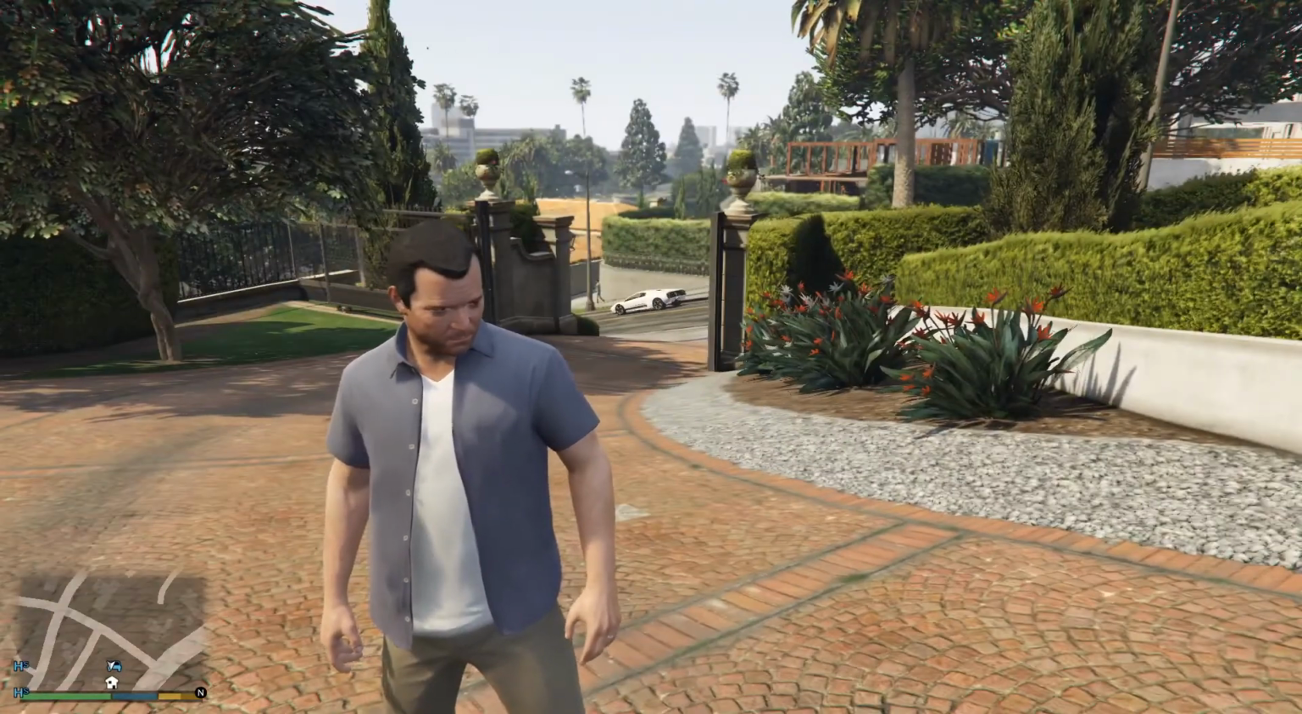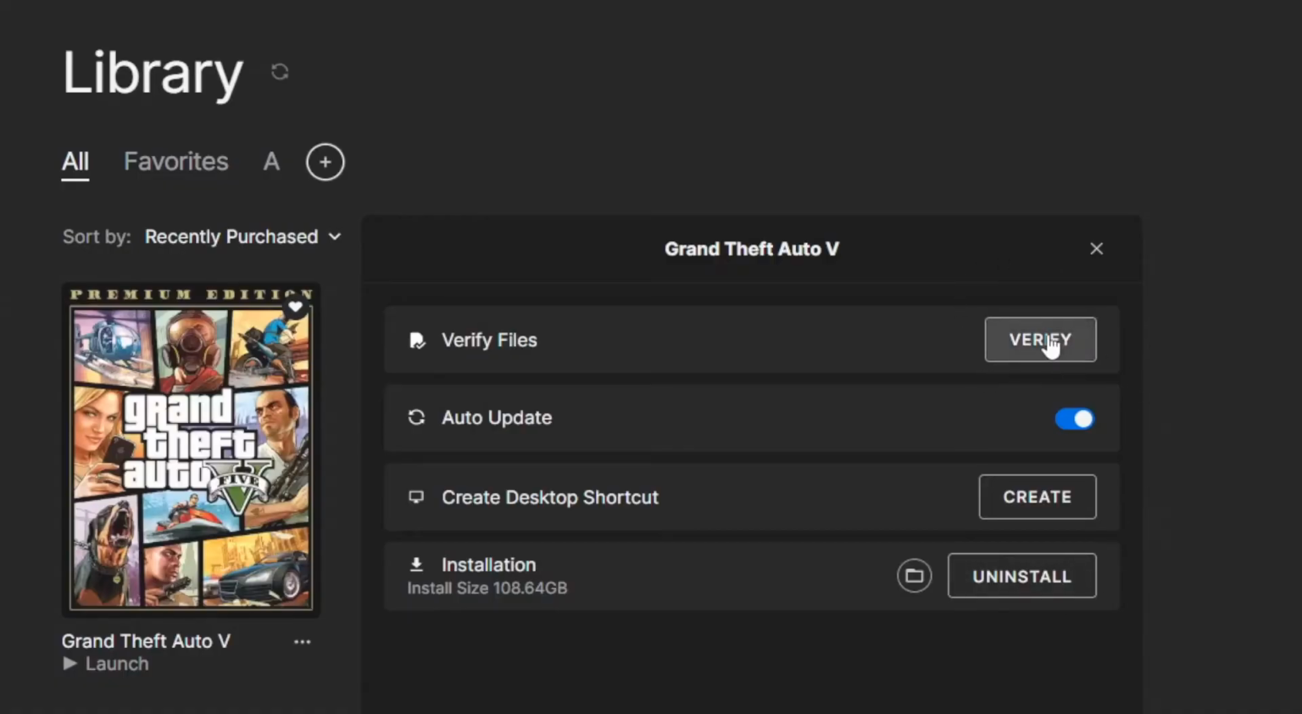One final thing. Don't enter GTA Online with modified textures. There is a ban risk, so verify game files before doing so.